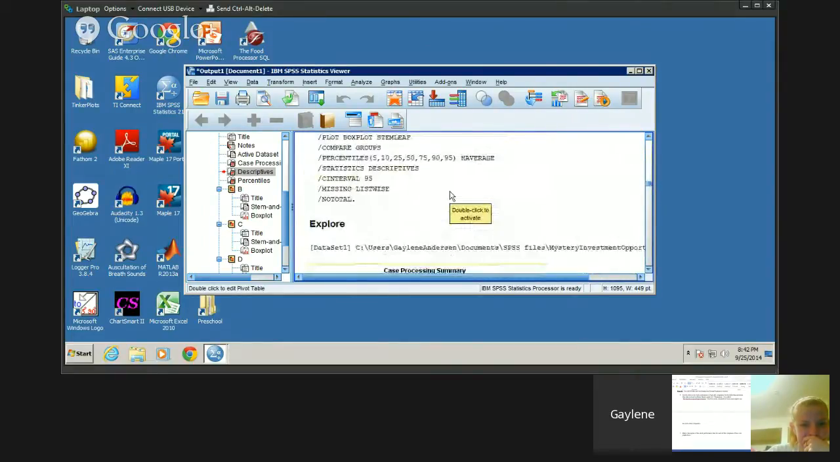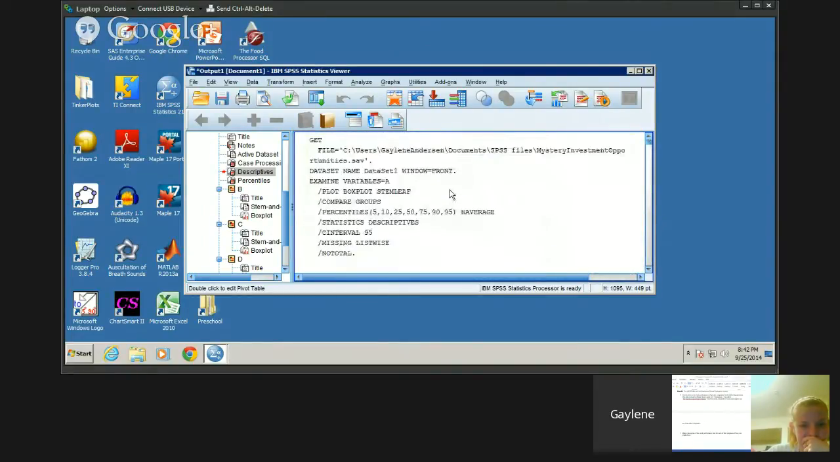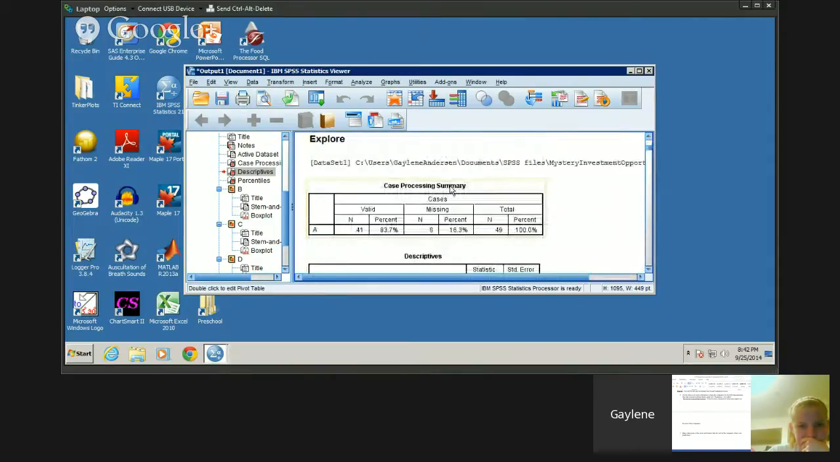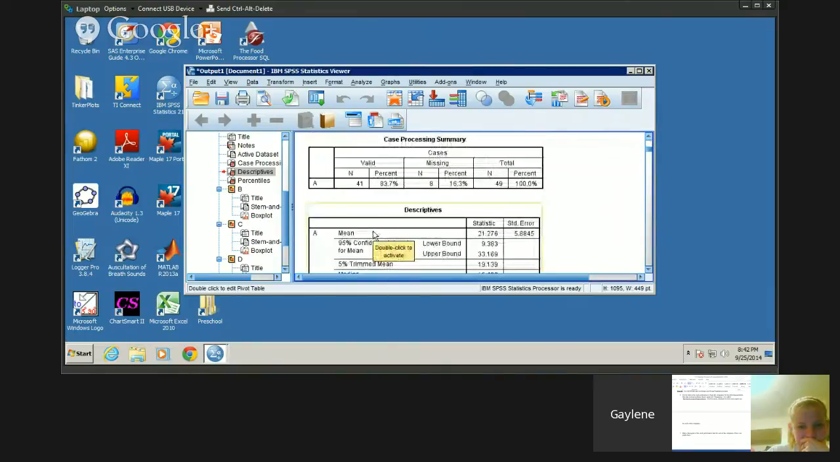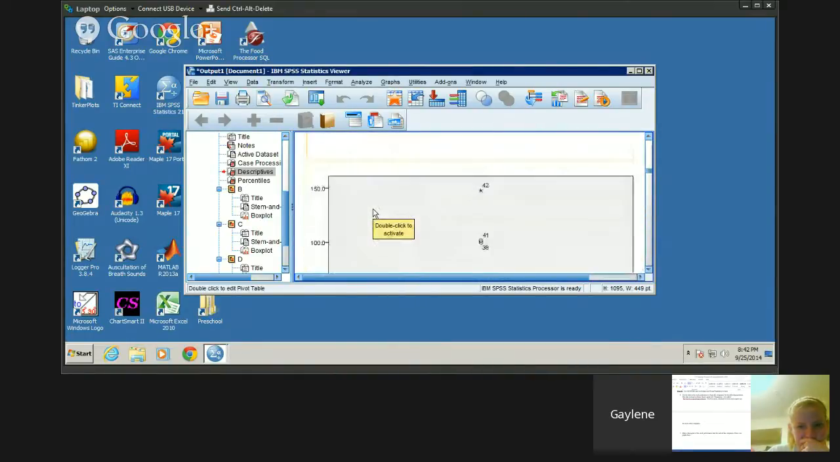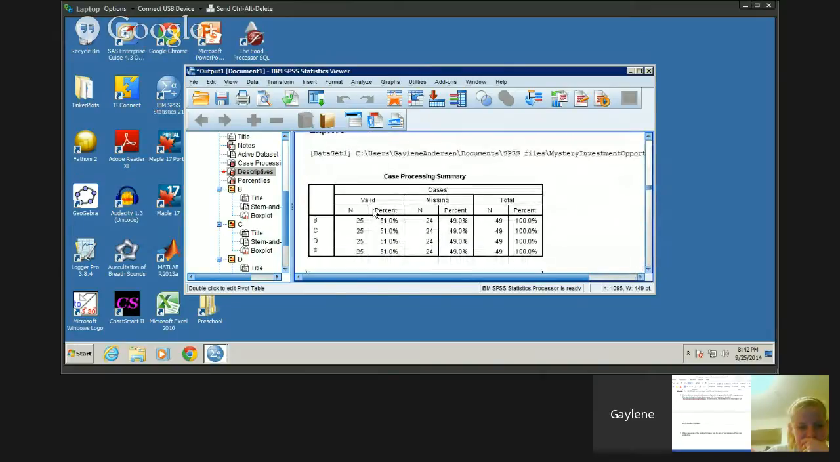Okay. And now, did you get the numbers of participants in each of the groups? We need the sample size on each. The sample size on A was 41, and on all the others it was 25. 25 per group. Yes.